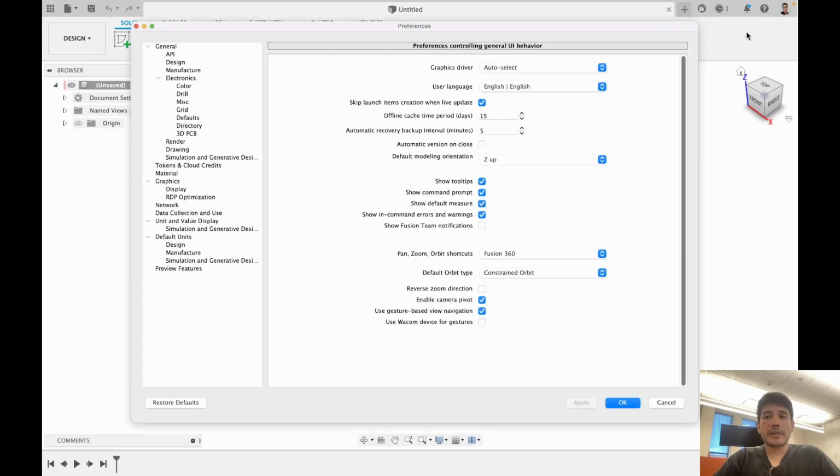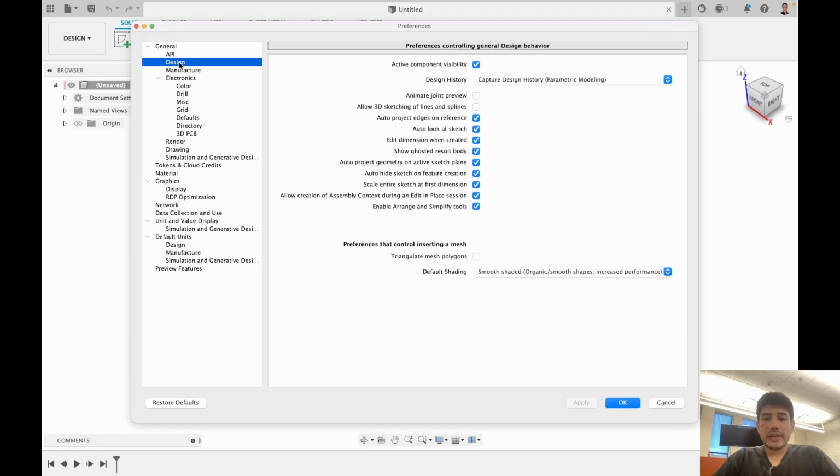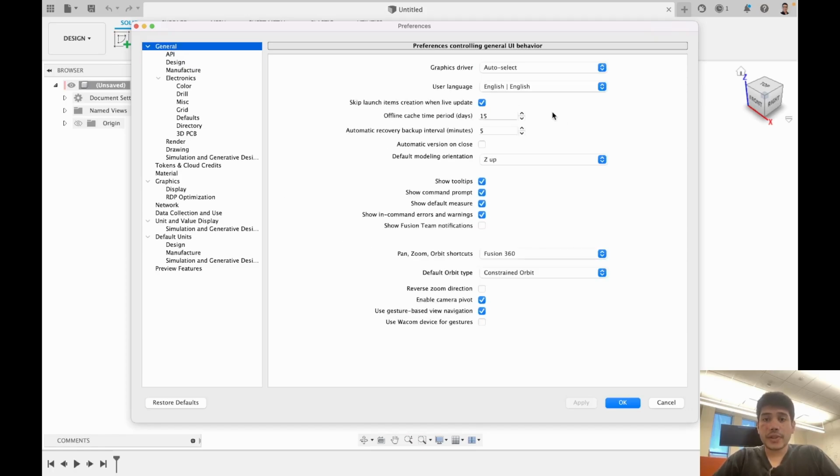go to Preferences, under General, go to Design, go to General first, and then make sure that default modeling orientation is set to Z up.